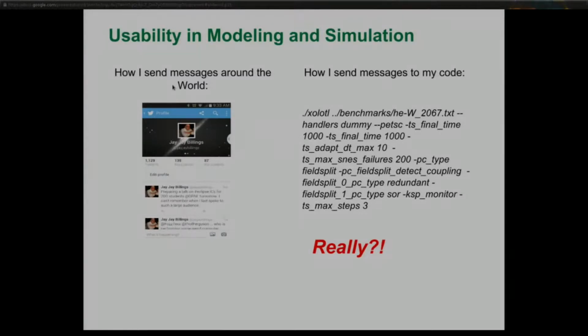But now, on the other hand, if I'm going to run my Fusion code, and apologies to Sophie, this is an older piece here, I have to put in all these commands, and I have to know what field splitting is, and I have to know how to set the final time in PETSc, and I have to know all of these things. Really? Is that really what I have to do to run a code?